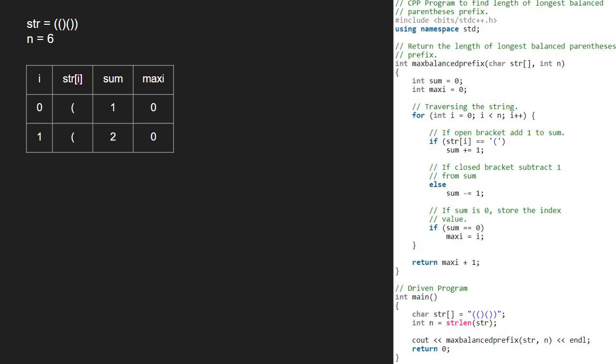And str at index 2 is a closing brace. Since str at index 2 is a closing brace, we go to the else part and subtract 1 from the sum. So sum will become 1. Since sum is not 0, we continue with the for loop and now I will be 3, and str at index 3 is an opening brace. Since it is an opening brace, the first if condition gets satisfied and we add 1 to sum. So sum will become 2. Then we check if sum is 0.